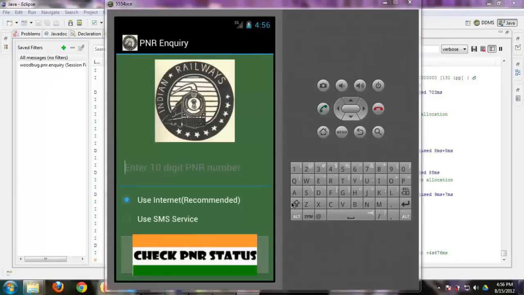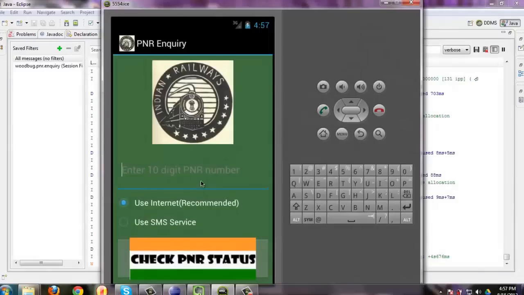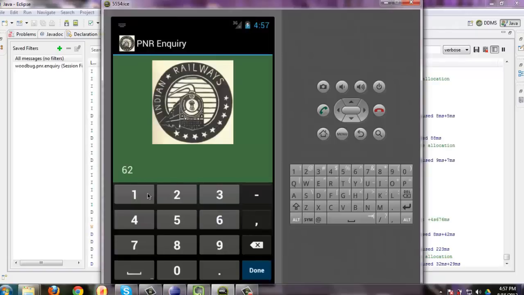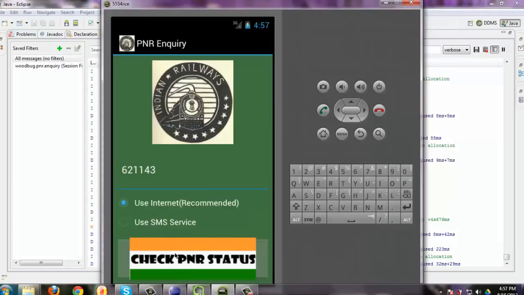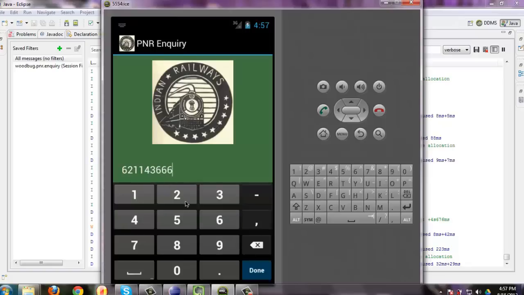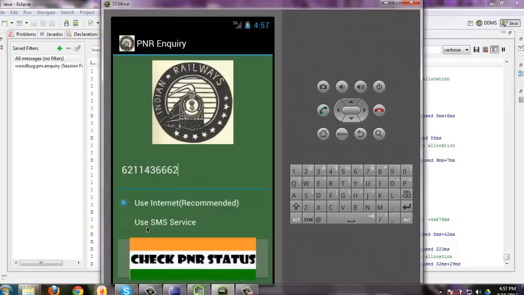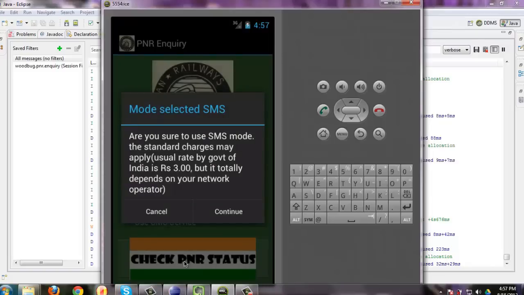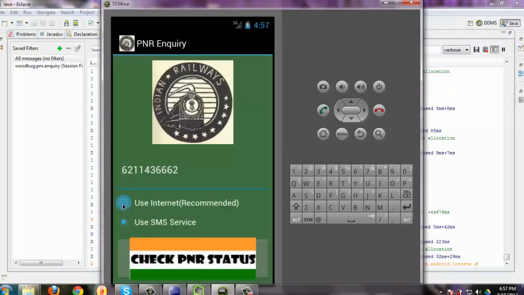Now we will try to fetch the current status of a PNR number. First we will enter the number here. As you see, if the number is not 10 digits long, it shows you the warning and prompts you to enter again. Now if we try to use the SMS service, it shows us the warning message. Are you sure to use SMS mode? The standard charges may apply. Usual rate by Government of India is 3 rupees. But it totally depends on your network operator. We will cancel this and use the recommended mode, that is the internet mode.